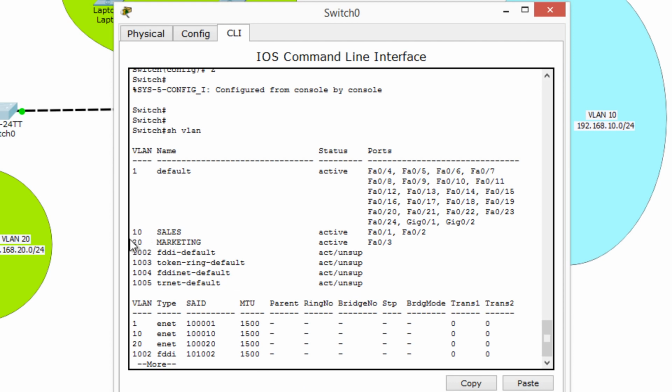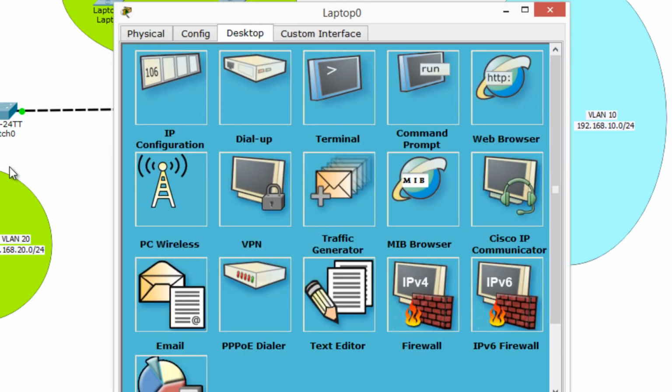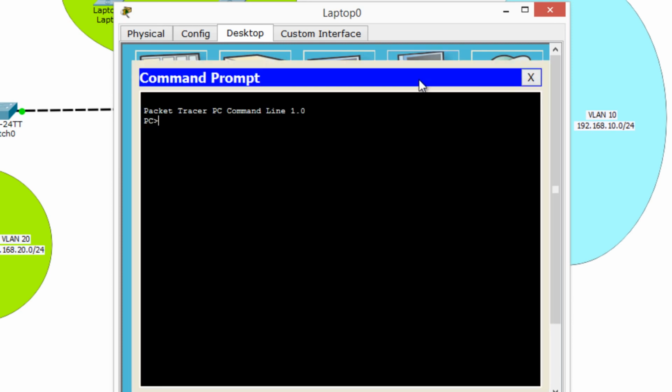And you will see that VLAN 20 marketing is created and FA0/3 is part of that VLAN. Now, can I ping from this device to this device? No. Why? Because of two things. One, they are different VLANs. Two, they're part of different subnets, right?